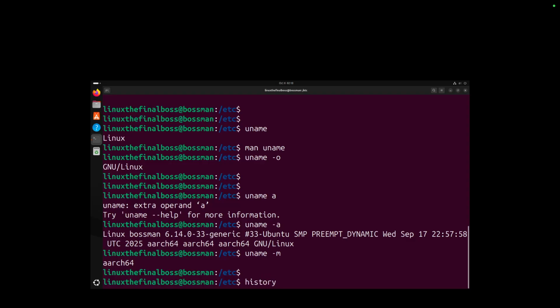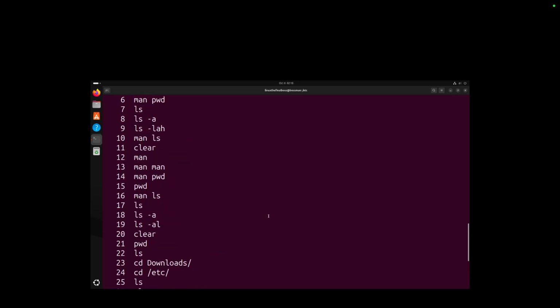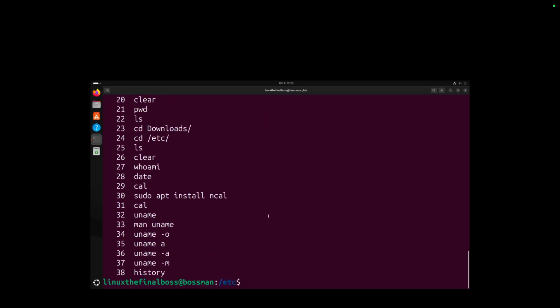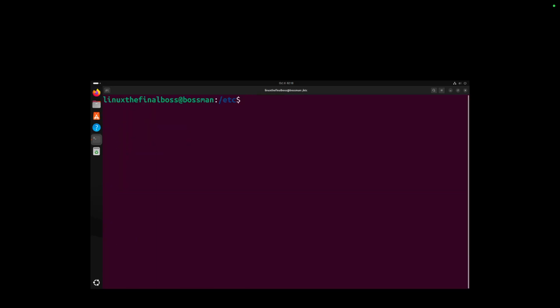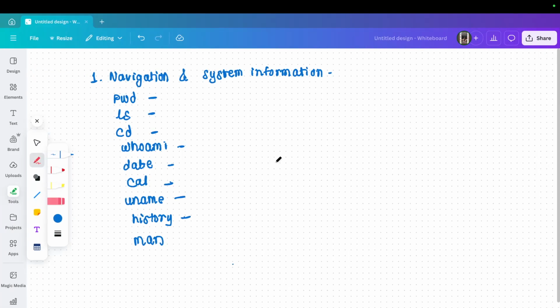You can use the history command to check the history of all the commands which we executed just now as part of this terminal session. If you want to clear this terminal, then you can simply run the clear command. Let's say I want to go back to my home directory, then I can use cd tilde. It will go directly to the home directory. So tilde is for the home directory. Okay, perfect. I hope this part is clear to all of you.